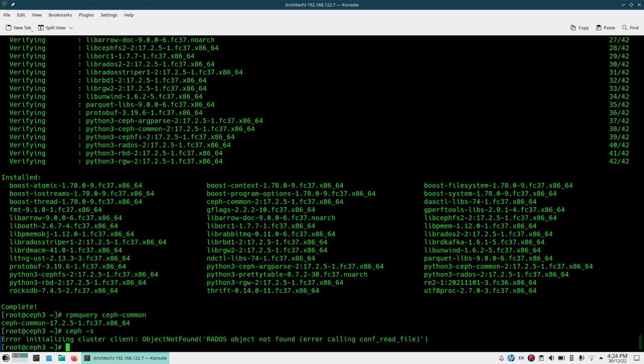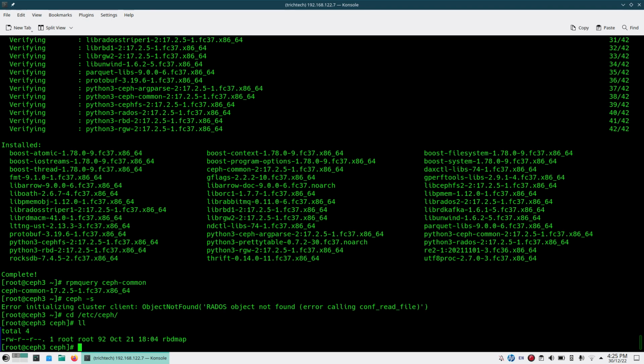Now if I do ceph -s, at least you can see the ceph command is there, but still I am not able to run any operations. Why? Because to connect to your cluster, you need two things. One is your Ceph configuration file, which will tell you your monitor IP and port details, and second, you need the keyring to authenticate to your cluster. So for that, I'll go to my /etc/ceph directory. Here you should have those two files.